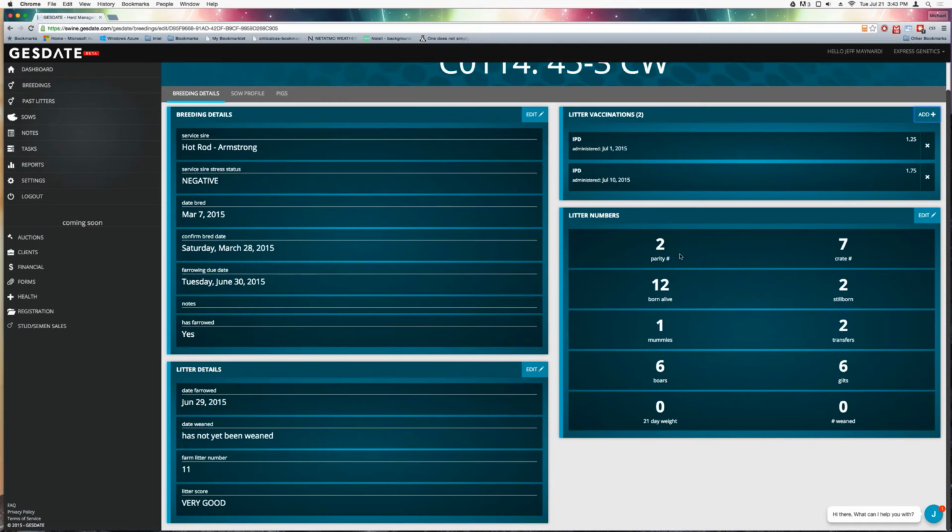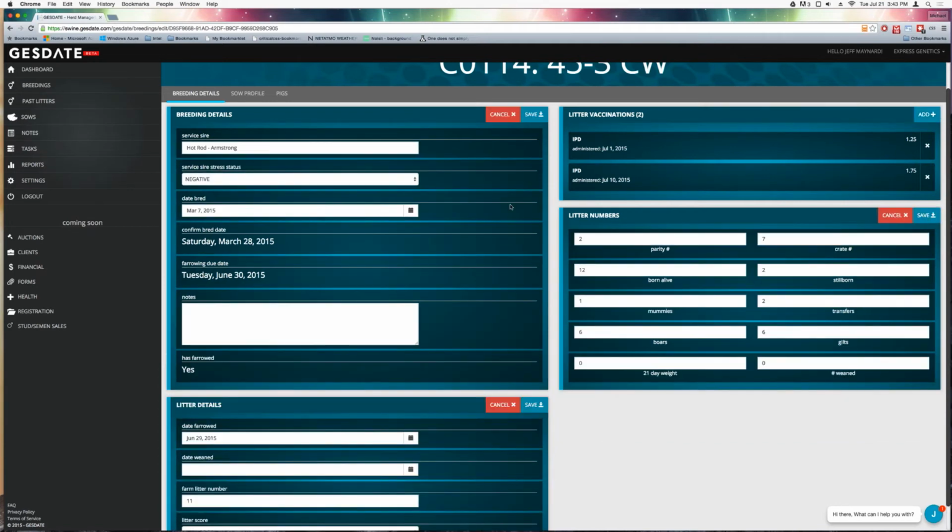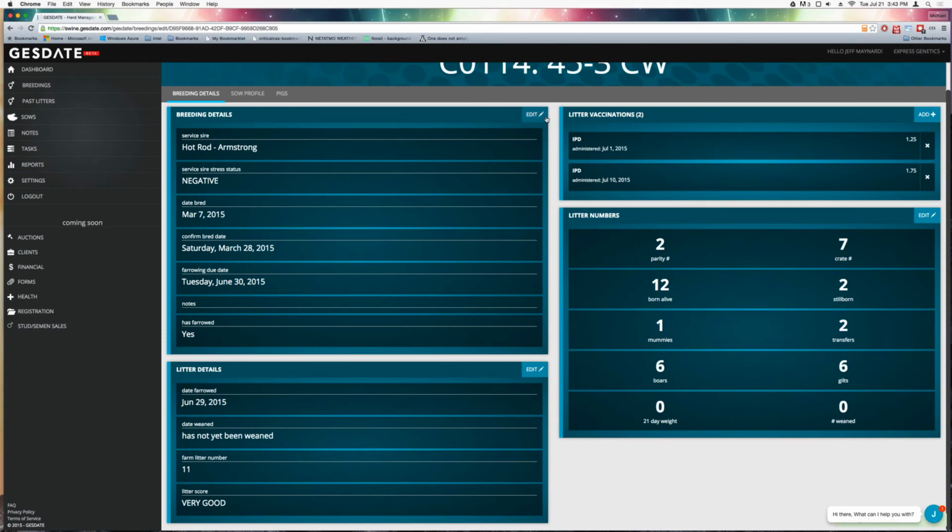So what parity the sow was, what crate she's in, how many stillborn, born alive, etc. So you're able to look at all of this data. And if at any time you need to edit that, you just go over here on the far right and click edit on any of this information again, and you can click save from any of these boxes and it'll save the information that was in there.